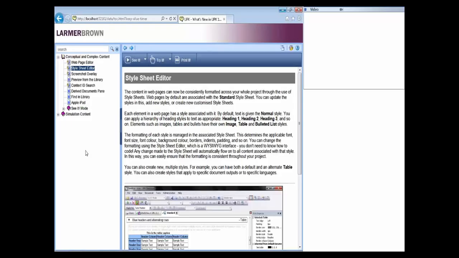So that's explored some of the features of the web page editor, and we'll now have a bit of a look about how you can use style sheets to format your web pages.